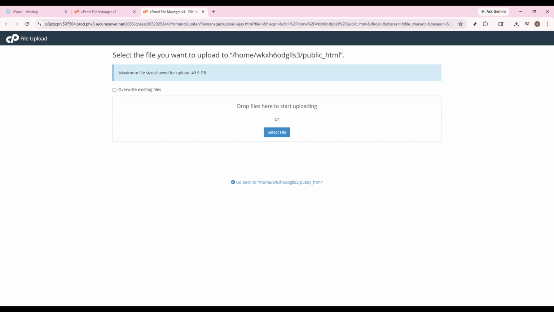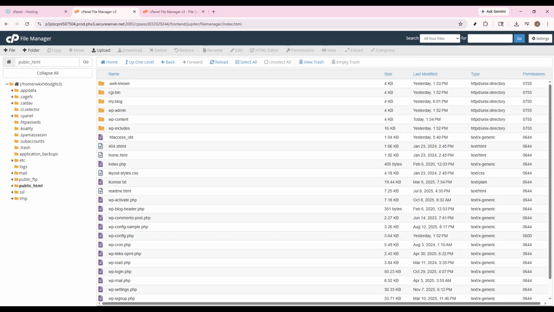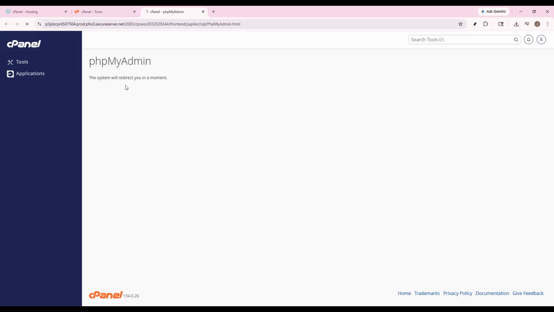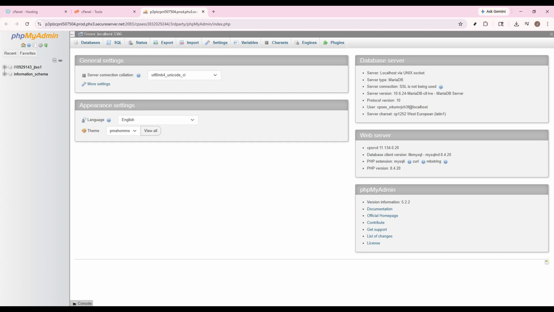After the files are in place, the next major step is importing the database. Go to phpMyAdmin in your hosting control panel. phpMyAdmin is the tool used to manage MySQL databases. First, create a new database if one doesn't already exist, and then import the SQL file you downloaded from GoDaddy. This restores your site content and settings so your website can function properly.